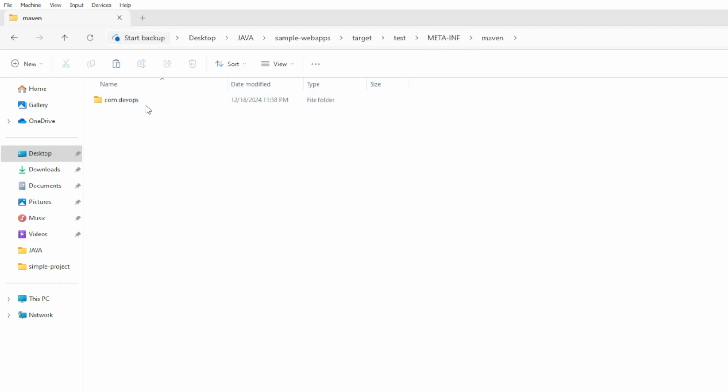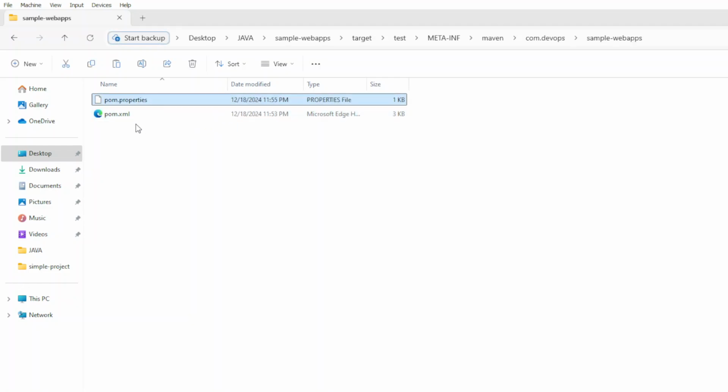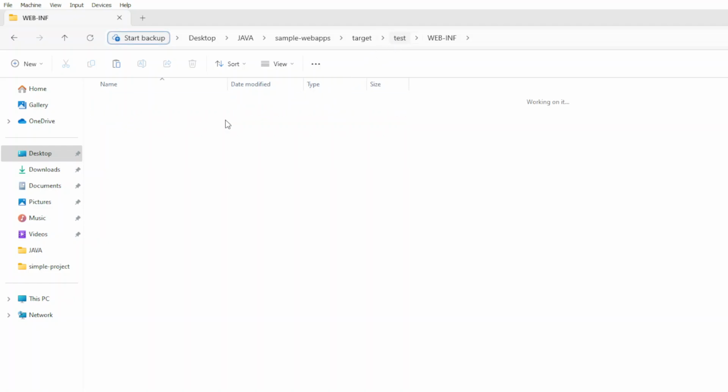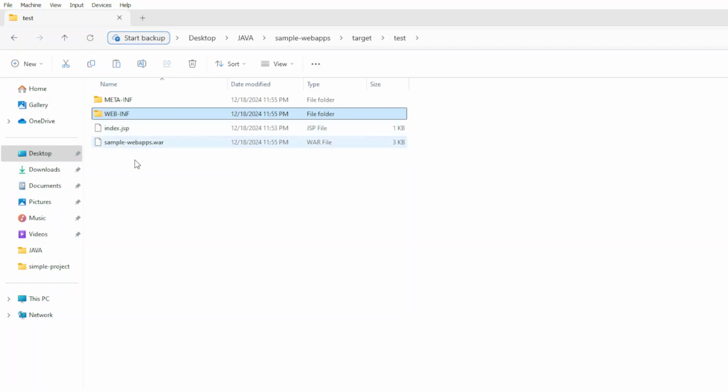You can see META-INF. This is the META-INF which is created. It has pom.xml and pom.properties. So this is the metadata, whatever is there in META-INF, and then WEB-INF. Inside WEB-INF, classes and web.xml, and there are no libraries as such. But yeah, this is how the war file looks like.